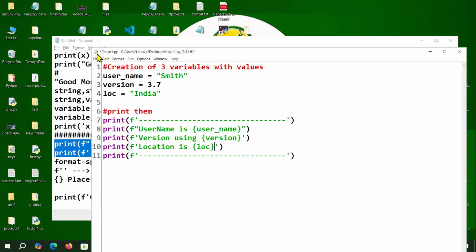Save this file. Why? Because above the file name there is a star symbol. Already we saved this file as first PR1.py, no need to provide the extension. But the star symbol is there. Star symbol means changes are not yet saved, correct? Yes.